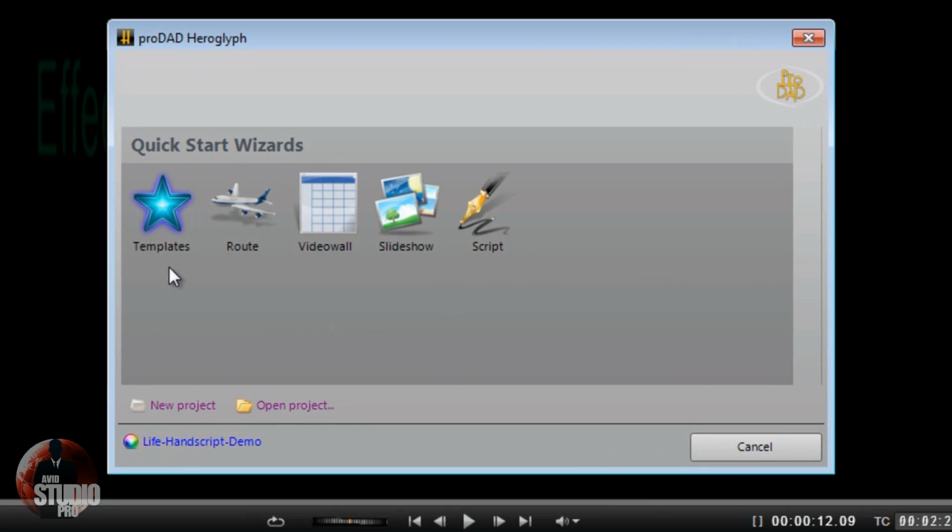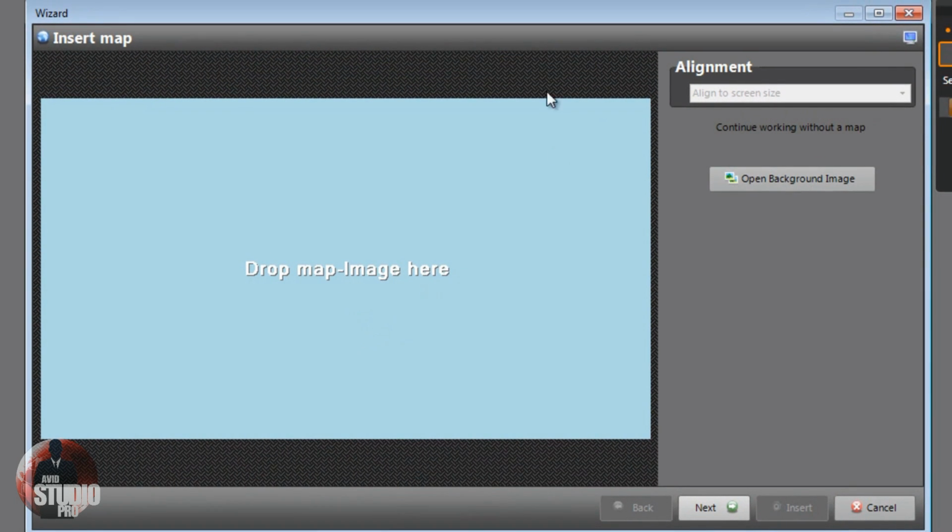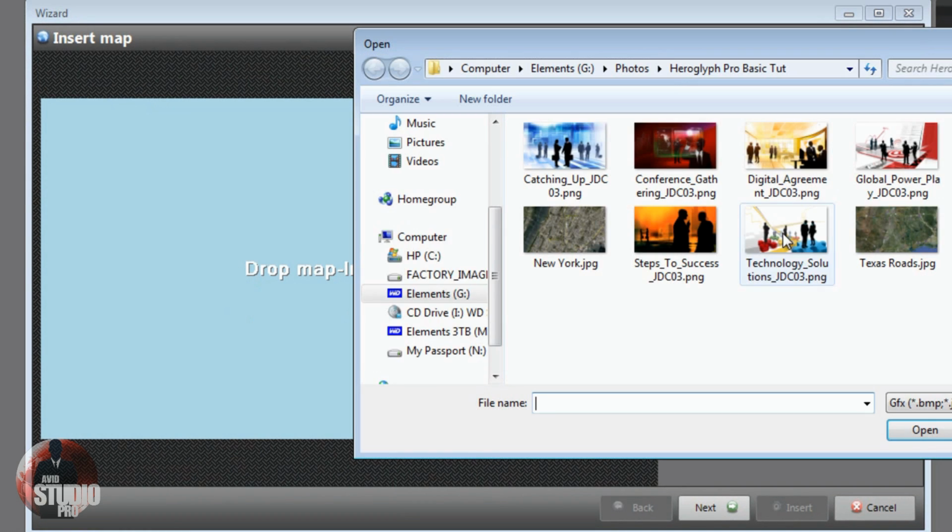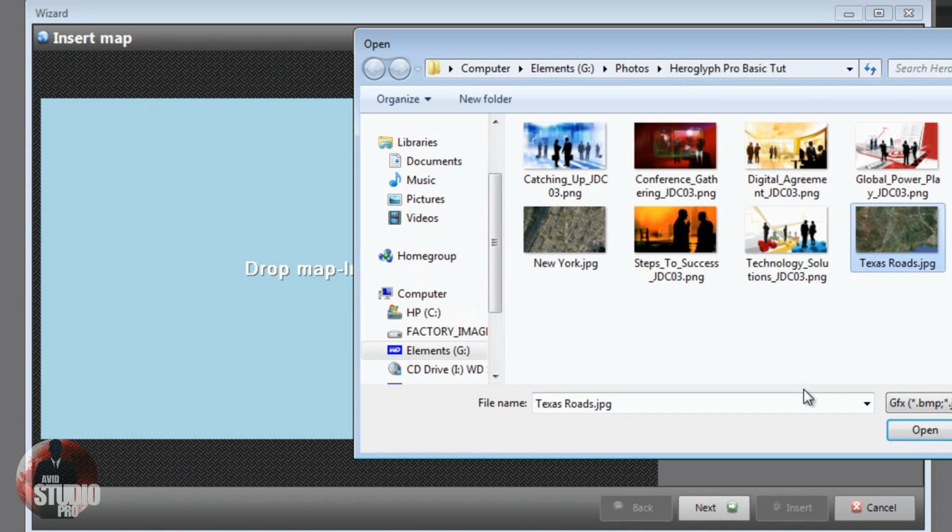First thing that pops up, we can choose from one of these options on the wizard, or we can do a new project or open a project. I'm going to start off with the route. Immediately you see I can drag and drop an image here, but I'm going to click Open Background, click the image I want, and click Open.